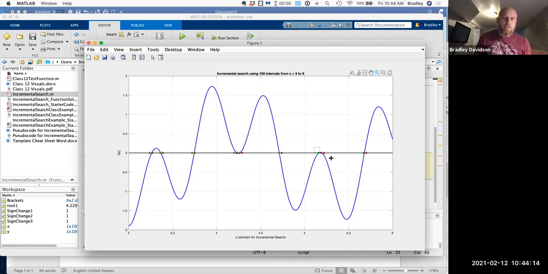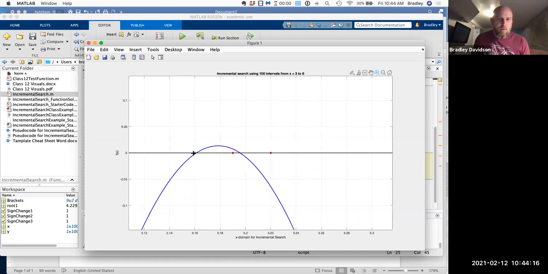The one that's going to be interesting is this one here, where we've got a green and a red and then another red. That's because the green and the red are on top of each other. In this particular interval search, the upper edge of this interval was also the lower edge of the next interval that the root was contained in.